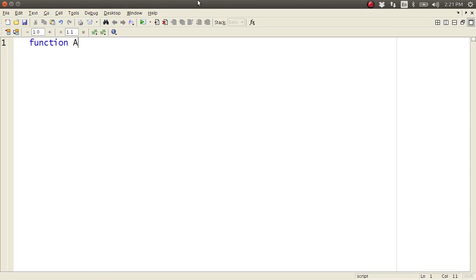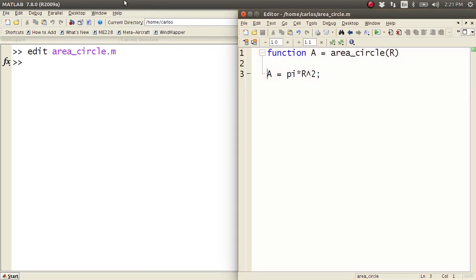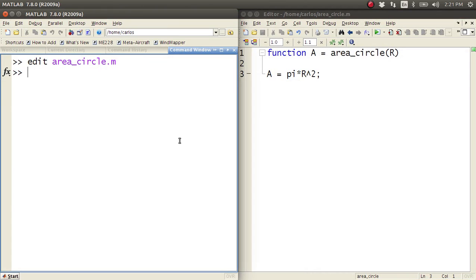So function a equals area circle of r, and then a equals pi times r squared. Okay, so if I put this guy over here and this guy over here, so if I do area circle of 5, I get the area of the circle.